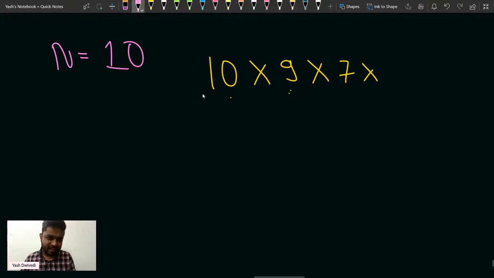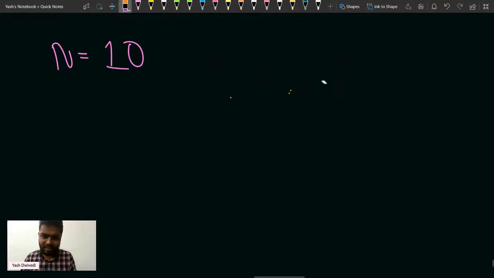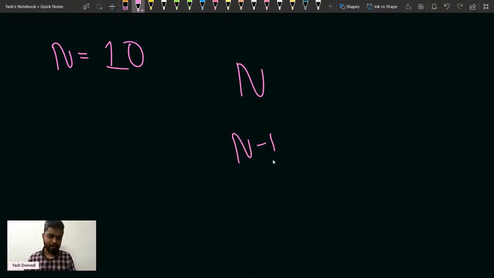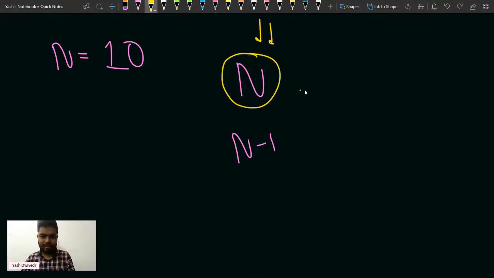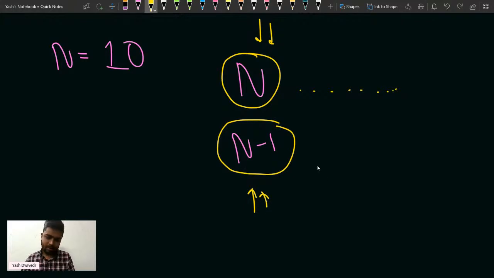But another thing is that I can start choosing from n itself, or I can start choosing from n minus 1. Is this part clear to everyone? Either I can start choosing the highest number as n and then things can follow, or I can choose the very first largest number as n minus 1 and then go forward with it. These are the two scenarios that we will be looking at.